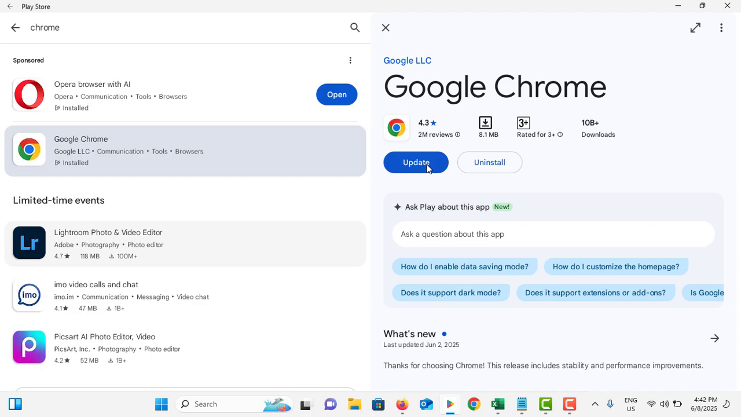So these are the methods you can try to fix the slow download speed on Google Chrome Android version.